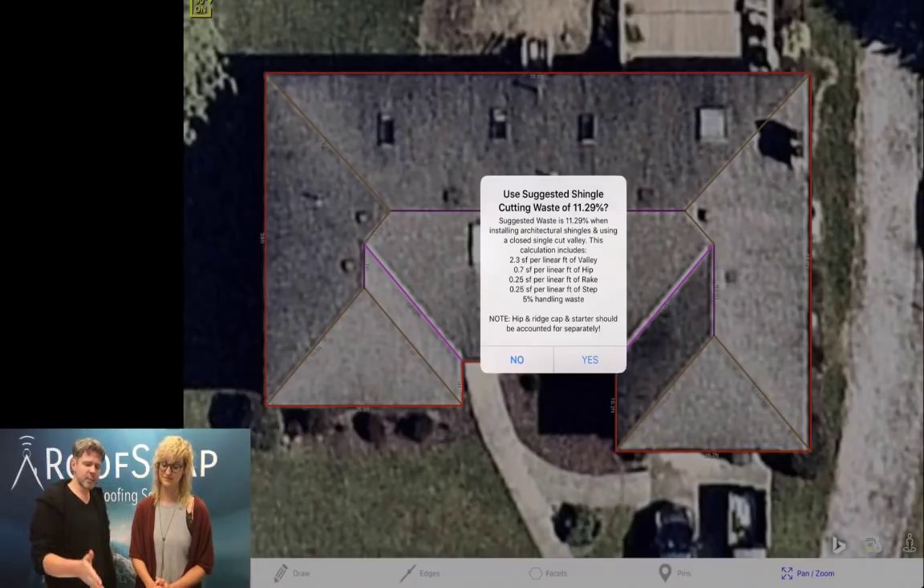Right. Last but not least, when you are installing an asphalt product, an architectural shingle, the built-in waste calculator is going to take into account additional quantities of shingles that you will need to account for all that extra cutting that you're going to have in the valleys and at the hips and at the step walls and at the end of your runs at rake edges. And this little calculation here is coming up with 11.29.